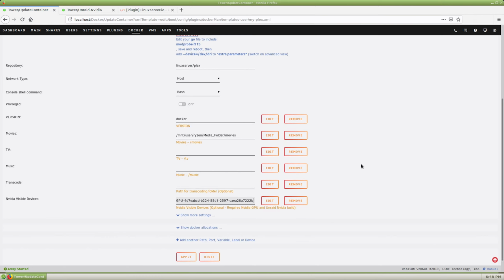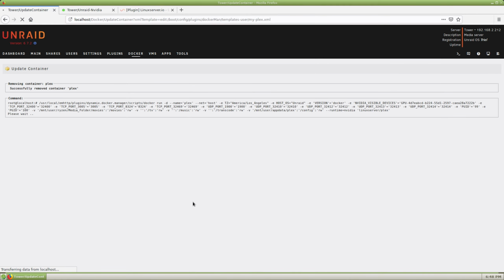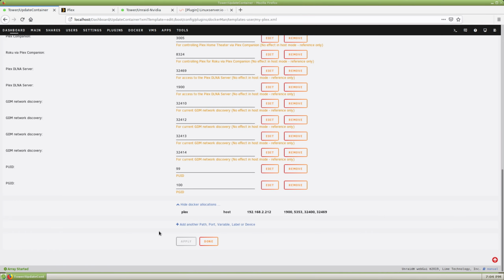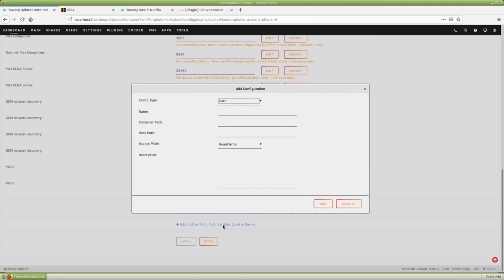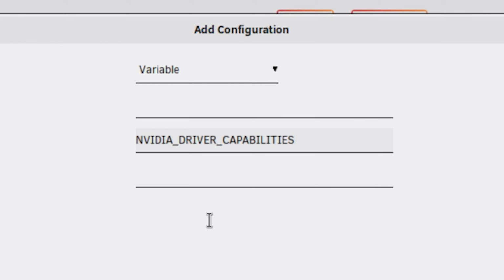And really, even though I do have more steps to cover, from here your GPU hardware encoding should already work. But to move forward, go back and edit the Plex Docker settings. Scroll to the bottom and click on Add Another Path. In this pop-up, change the config type from path to variable. Then to the box to the right of key, type in all caps, NVIDIA_DRIVER_CAPABILITIES. Exactly how you see it on this screen.